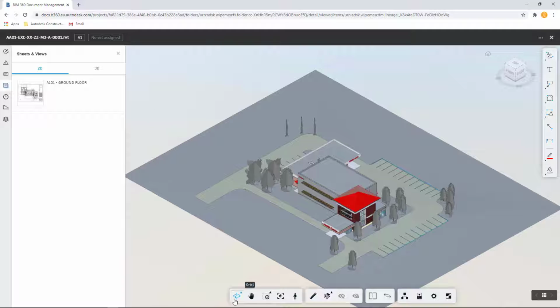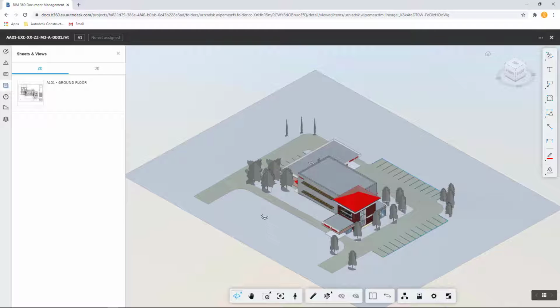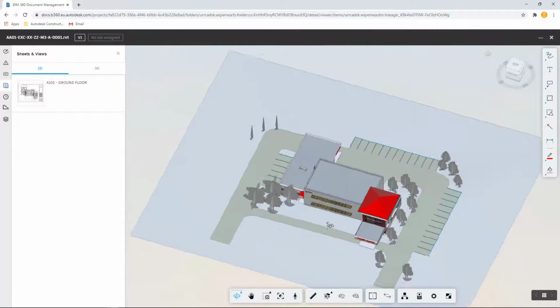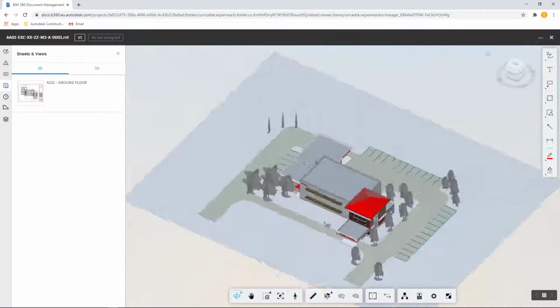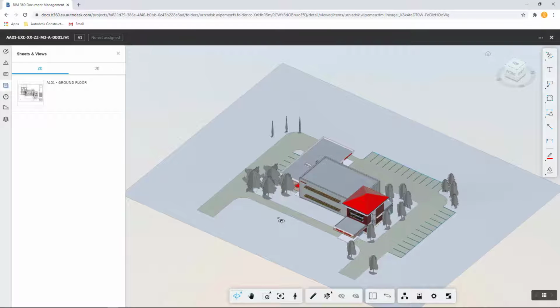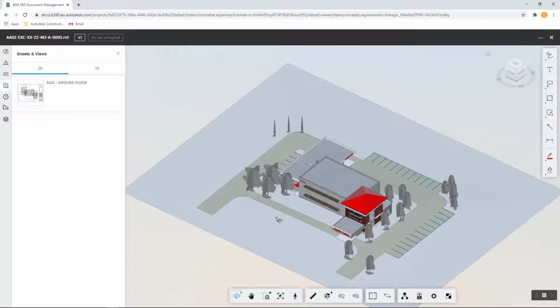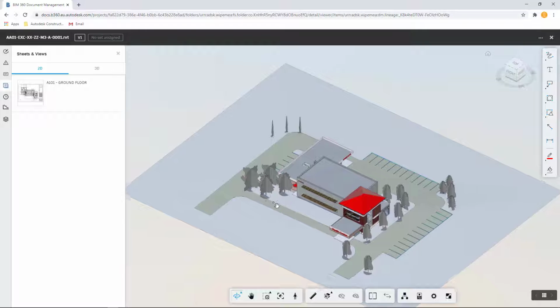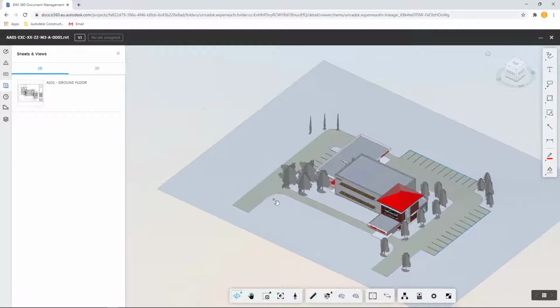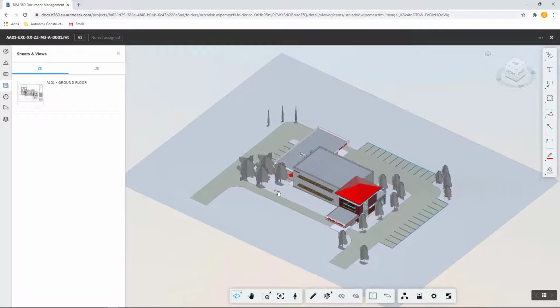The first tool that's currently activated is the orbit control. This allows us to orbit the building model on screen. Simply holding left click on your mouse, you can orbit the building model. We can also use the pan feature within this viewer by holding down the right click. This will allow us to pan the building model at the current scale.